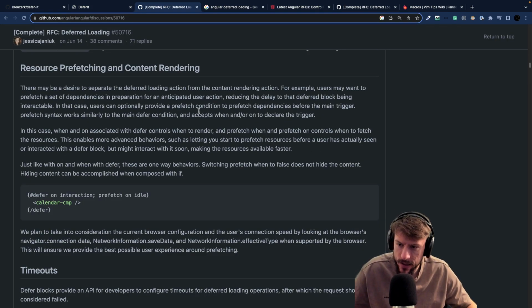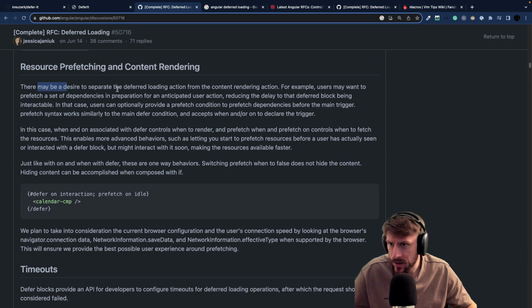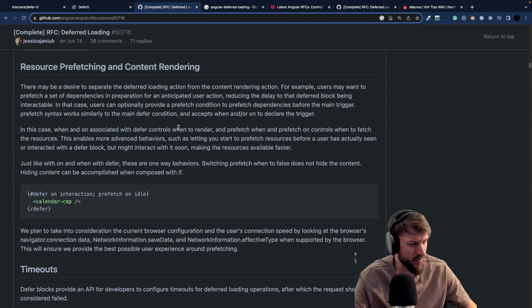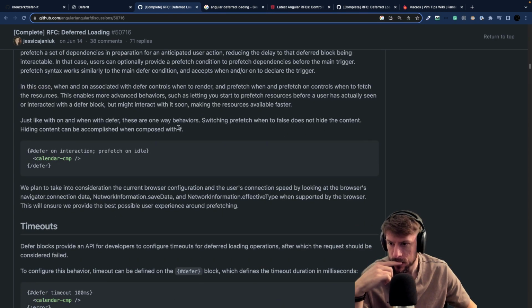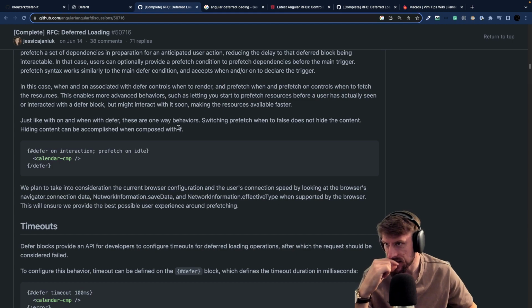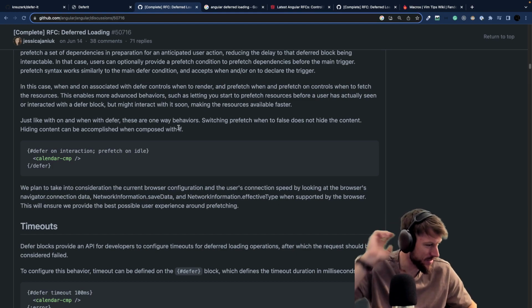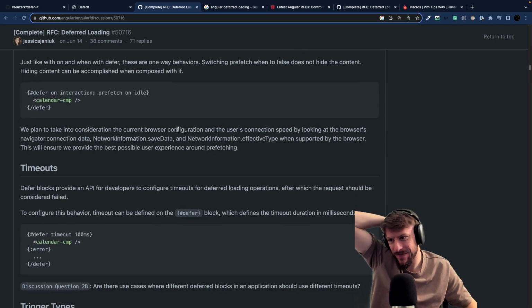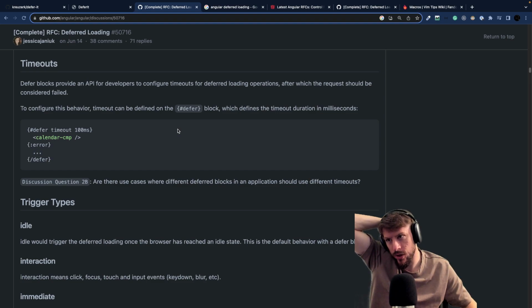Prefetching we already kinda had. There may be a desired separate deferred loading action. Can we also prefetch on click? I don't think that makes sense. I mean, why would, no? That doesn't make any sense at all. Prefetch on idle. Timeouts. Defer blocks provide an API for developers to configure timeouts.